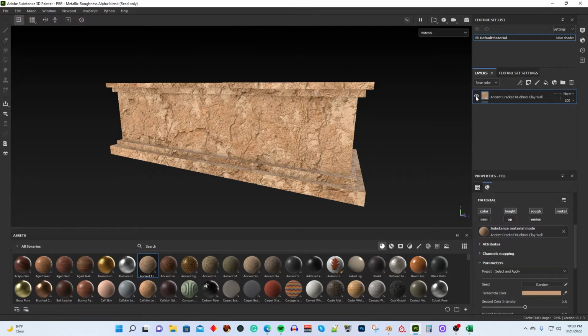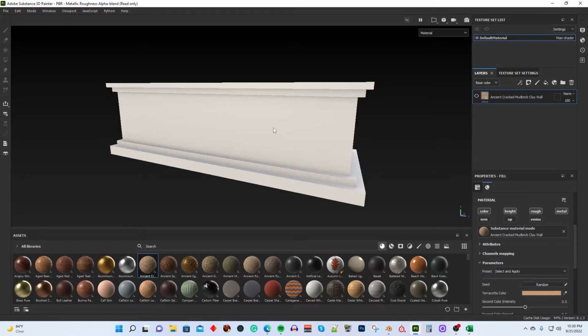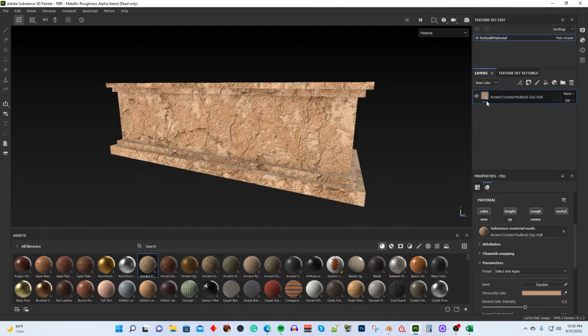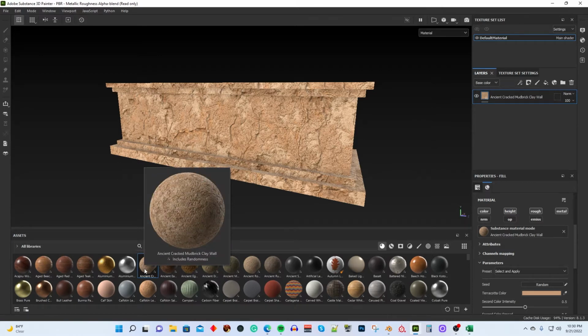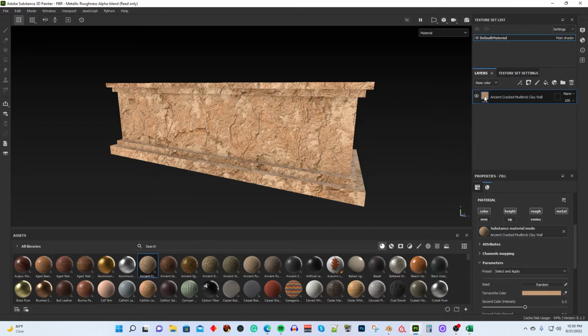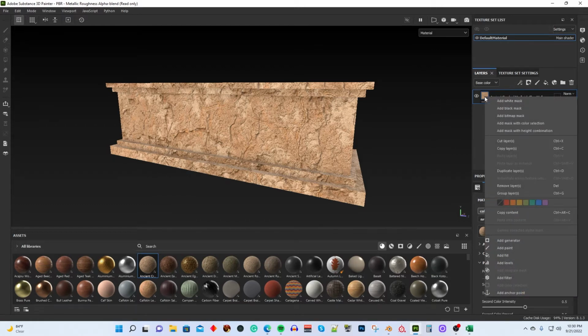Now you'll notice that there's an eye. The eye is to show or hide this layer, and so by turning that off, it disappears and you see the base white object. Turning it back on, you now see the effects of this layer on our model. In here is a little box with a thumbnail of the actual material that we've applied, so you can see what it is. And if you click in there, you can modify this in a way.